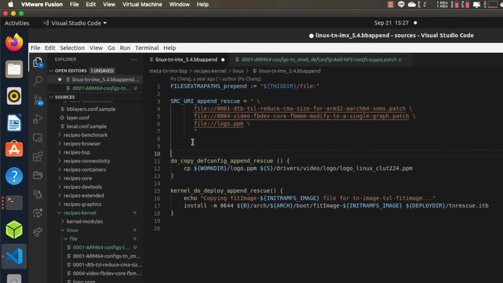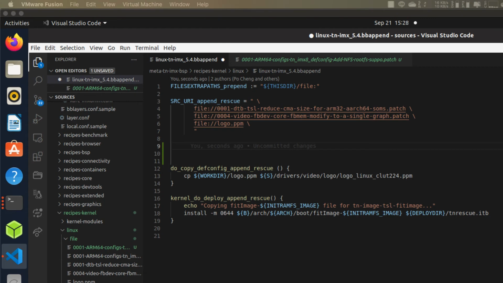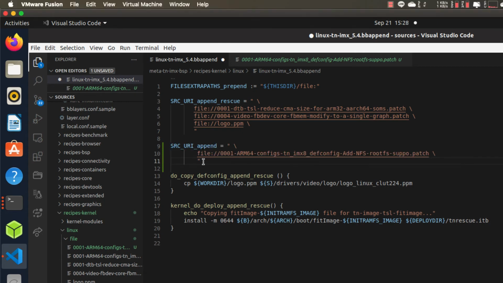In order to do that, we just need to change the variable called SRC_URI append to include that path. This is only pertaining to the rescue images that we would build. You want this to be applied to just regular images. So we're going to go ahead and just copy and paste a setting here that I have.